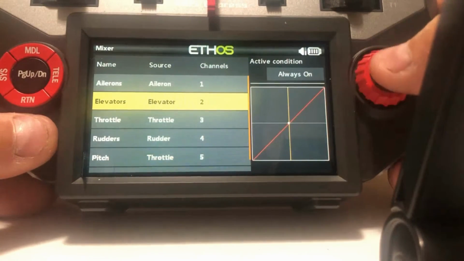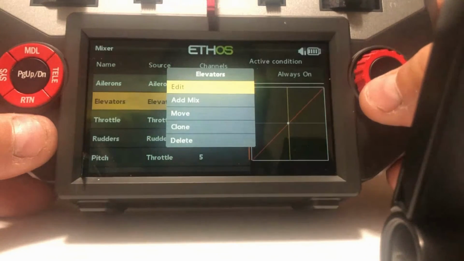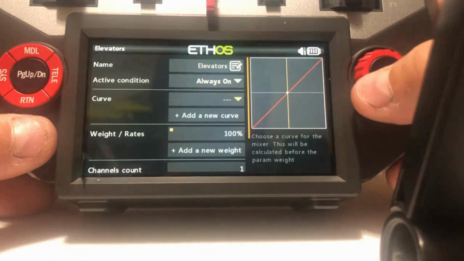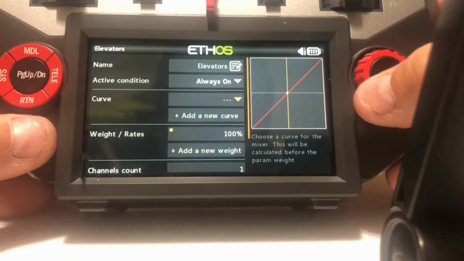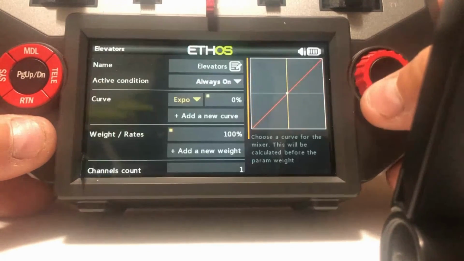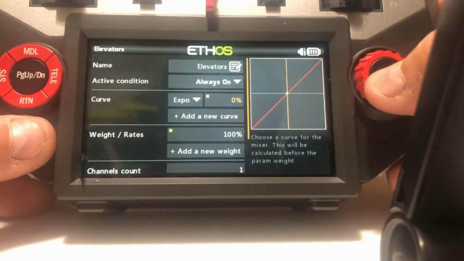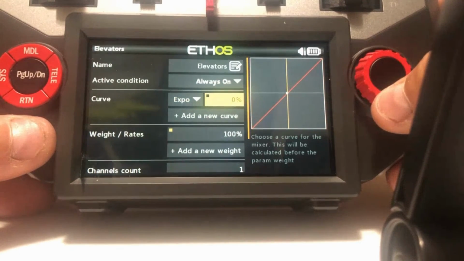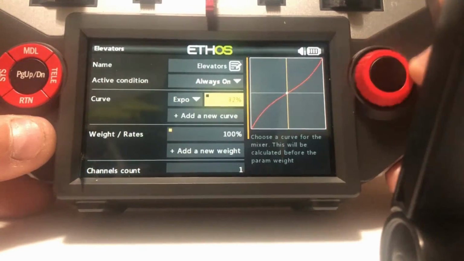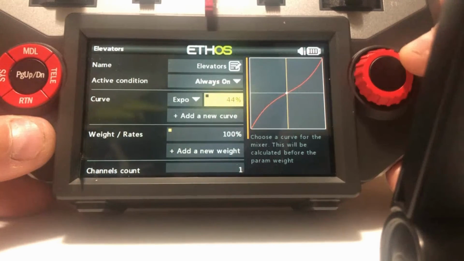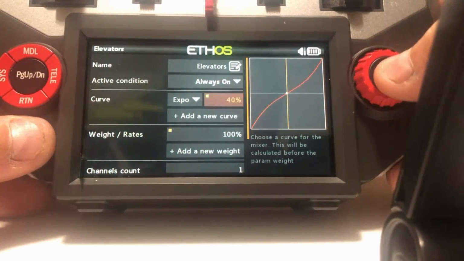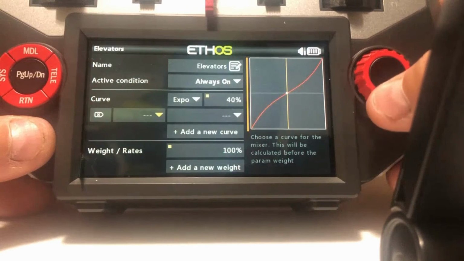Now the next one is elevator. We're going to do the same process. Go into elevator, edit. We got to go into a curve, expo. First one, we're going to go 40%. And then we're going to add a new curve.